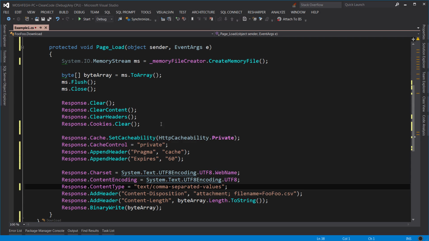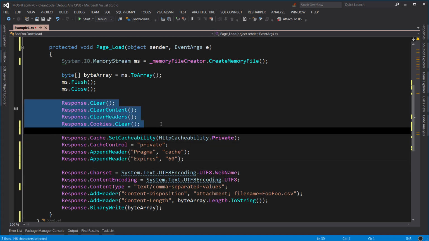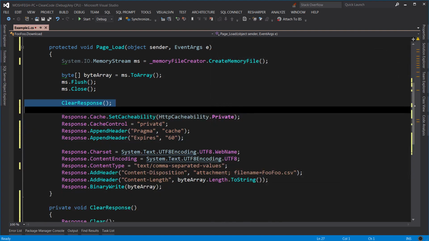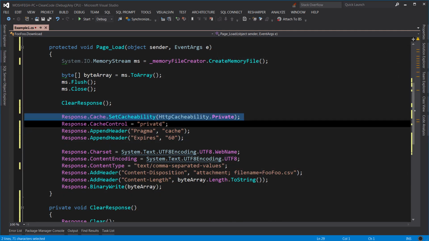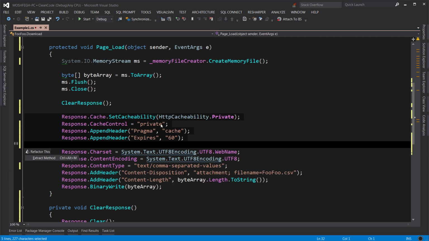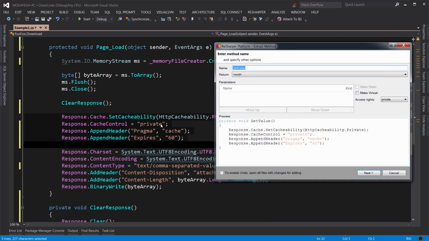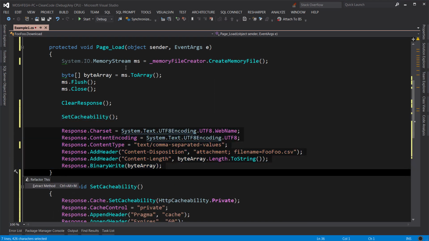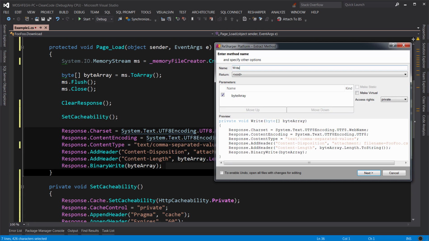Now, what I'm going to do is to extract a method from each of these blocks. So let's start with the first one. Ctrl+W to select the block. Ctrl+Shift+R, extract method. I'm going to call it clear response. Same here. Ctrl+W, Ctrl+Shift+R. Let's call this set cacheability. And same here. Write content to response.